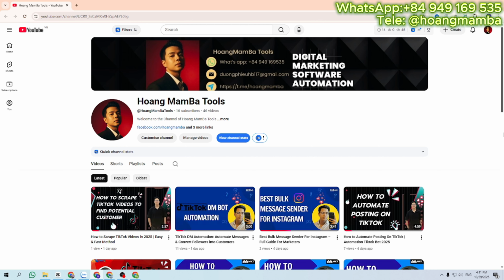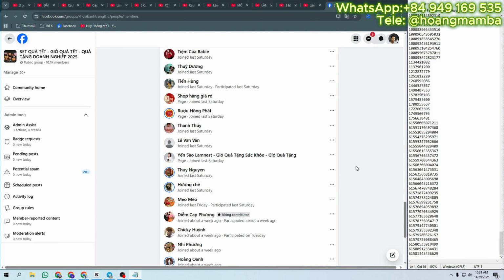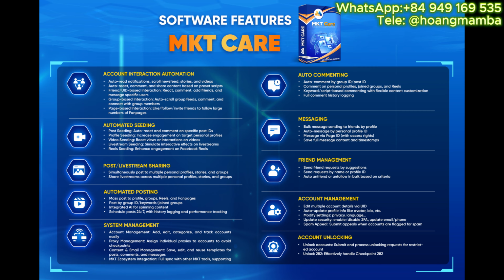Let me guess, you've been facing at least one of these issues. You have a list of leads but no time to message them one by one. Facebook limits your actions and flags fast messaging as spam. You struggle to follow up with old customers. Manual messaging is time-consuming and inefficient. If this sounds like you, then MKT Care is the tool you need.